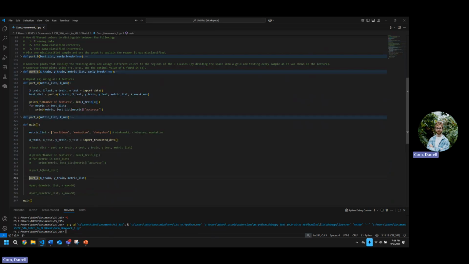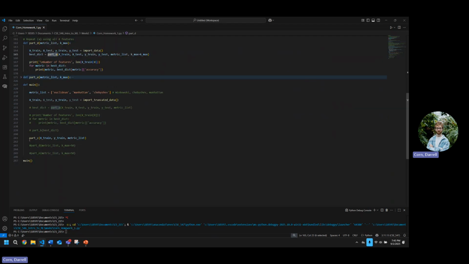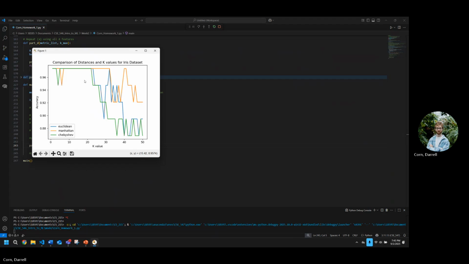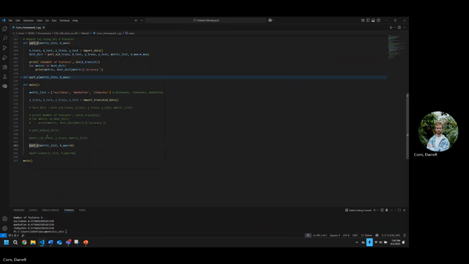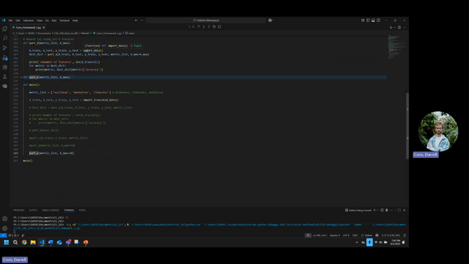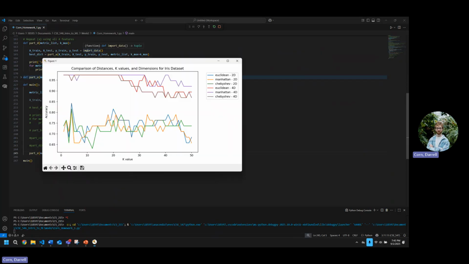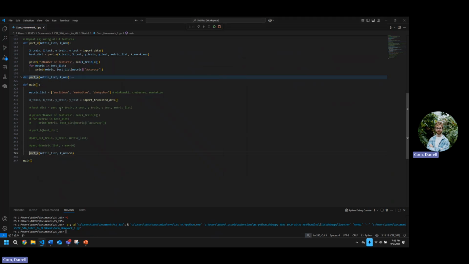Then part D asks us to rerun part A, but we use all four of the features. So that'll generate a different looking line graph to compare the different k values across the three different metrics, like so. And then finally, we have part E, which compares our findings from part A and part D. And so I put that onto a single graph, which looks like this. And I explain all these in the presentation. So without further ado, let's get into the presentation.